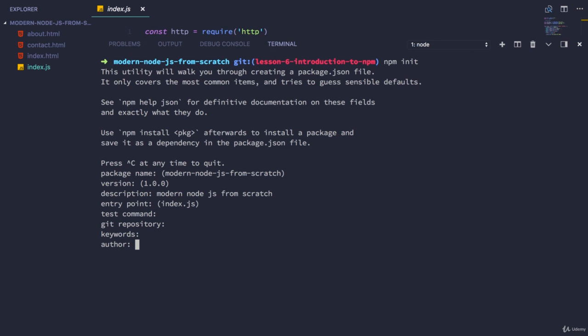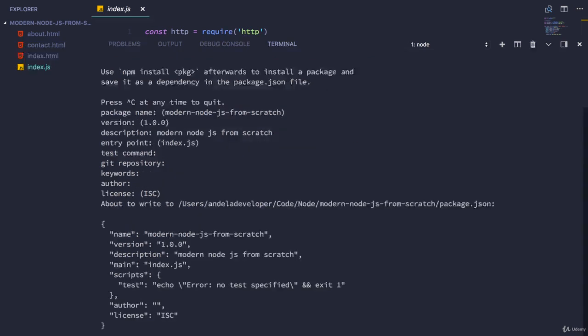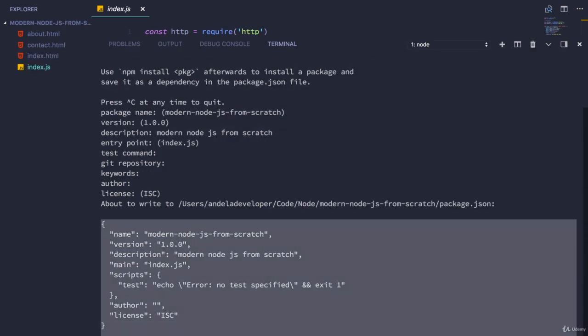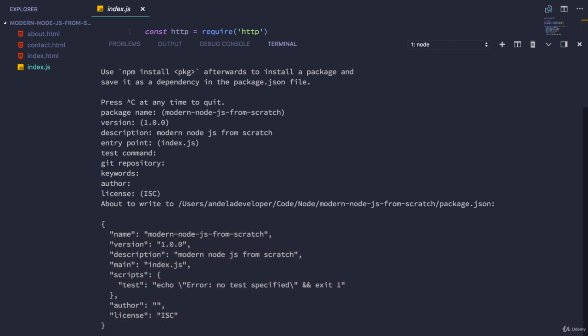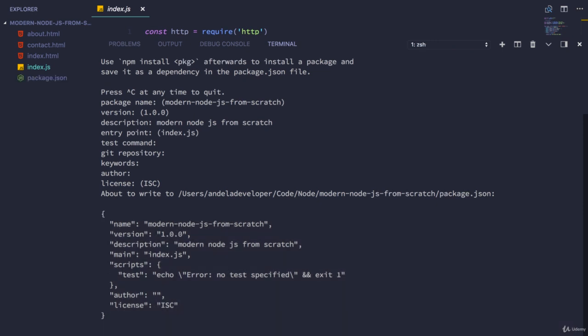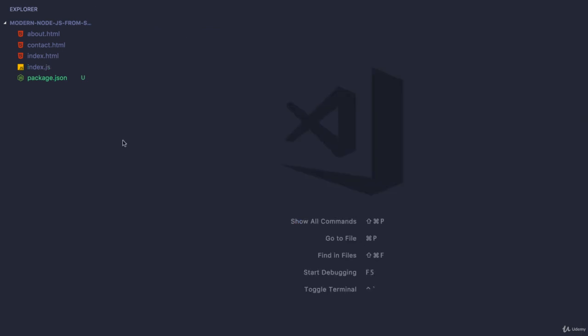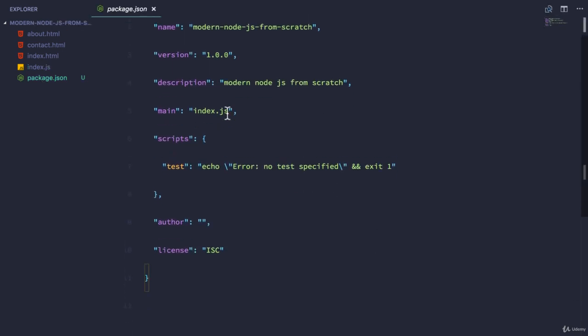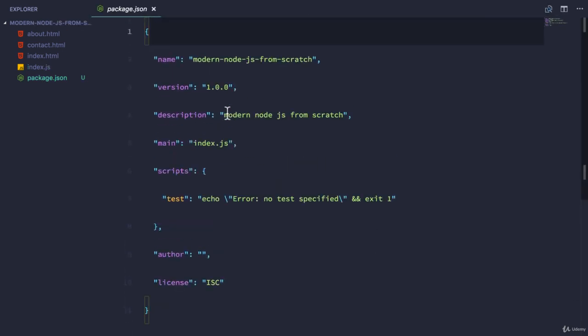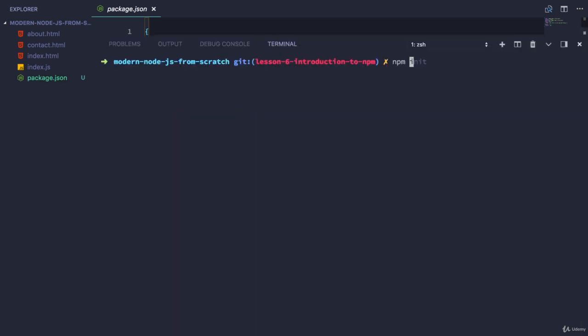It's going to ask for an author. I'm going to skip. It's going to ask for a license. The default is ISC, not important. And at the end, you can see the generated file right here. Okay? Then it's going to ask us if this is okay. And I'm going to say yes. That's it. So right now, after that, you can see we have this package.json file right here. And this package.json file contains information about our Node project. Now, let's go ahead and install Express, and you're going to see the difference.